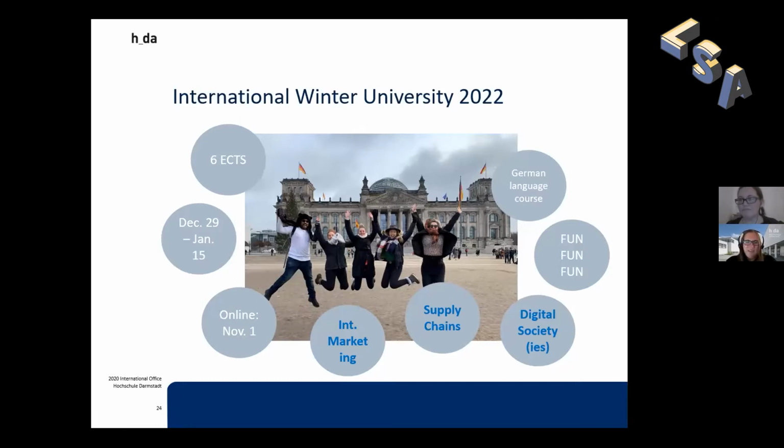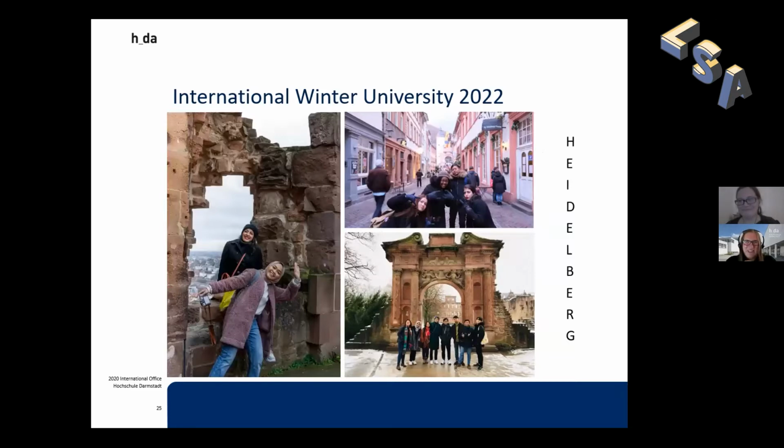the theory. And then you arrive in Darmstadt on December 29. We celebrate New Year's Eve together. And then you have 2 weeks of academic seminars, German language courses, but the most important thing, you will have lots of fun. So I'll show you some pictures of the fun parts.